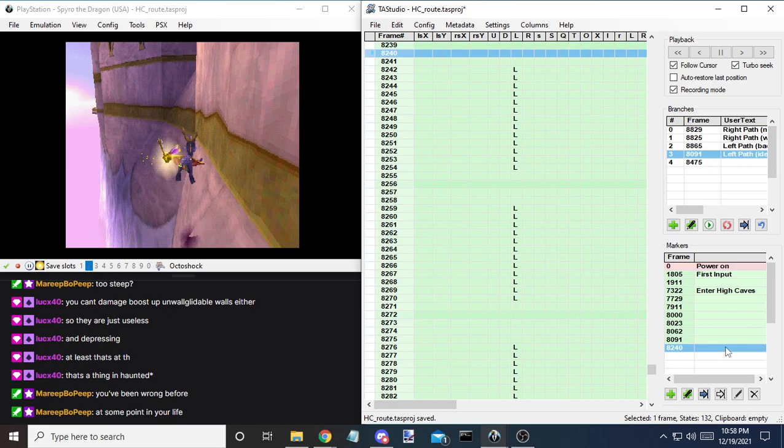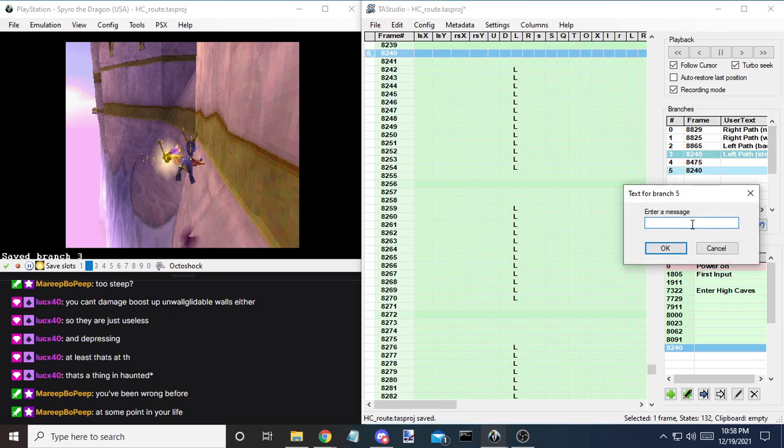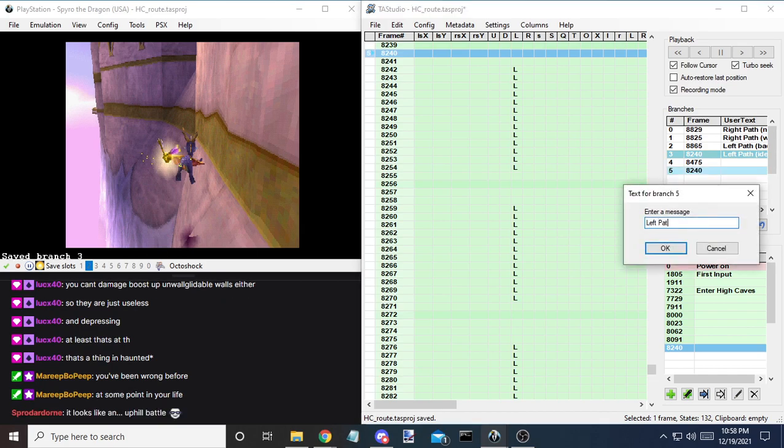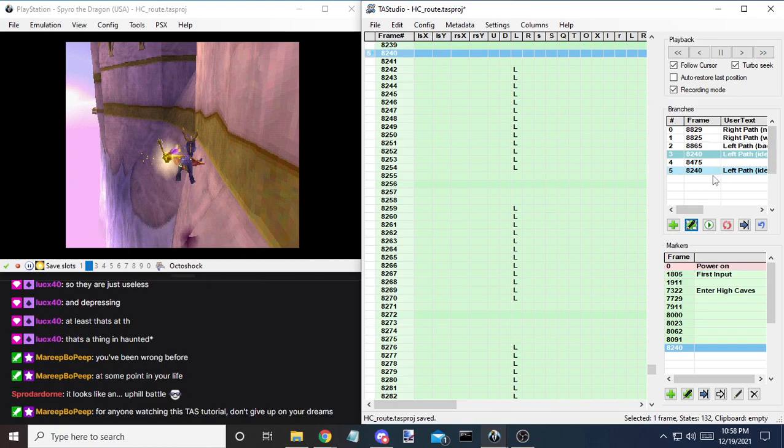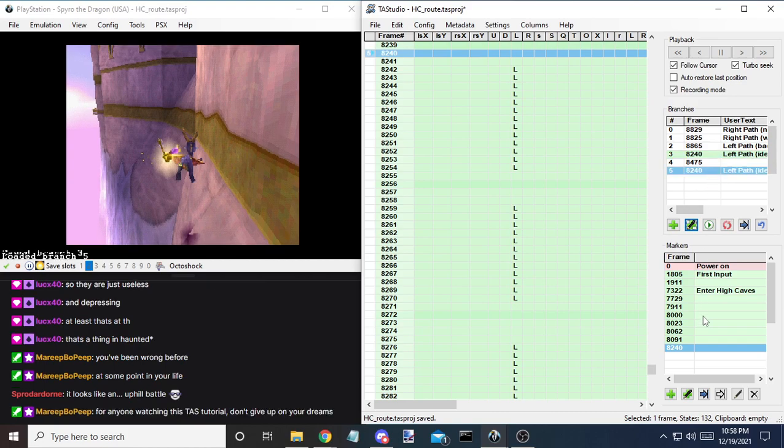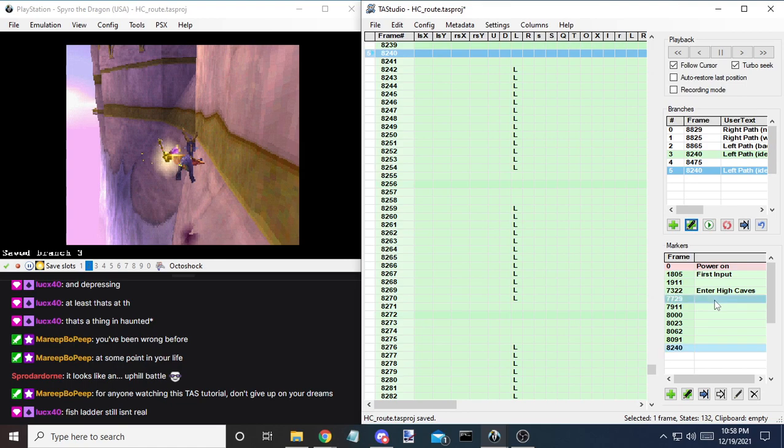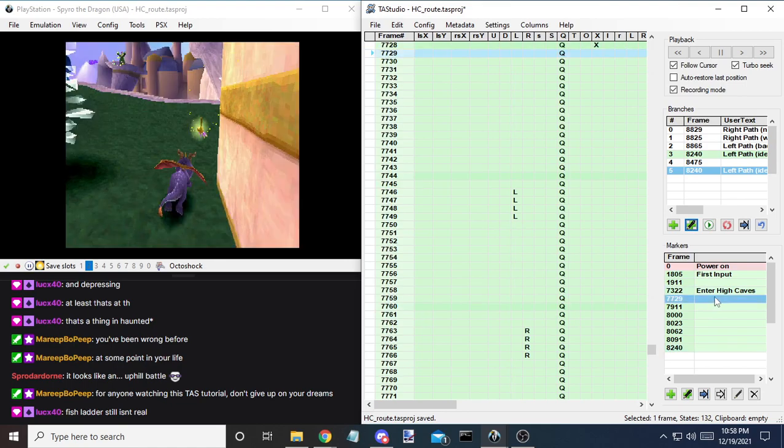I am going to update this branch and make another branch. Left path. ID is 2. I want to keep this branch, but I want to try another idea too. Don't give up on your dreams. True. Fish ladder still isn't real. Also true. I have done it RTA, but it's not real. I refuse to accept it.